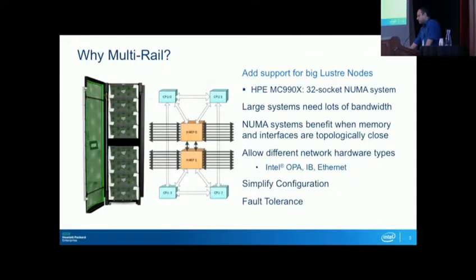So what is multirail? Multirail basically gives the ability for LNet, which is the Lustre networking layer, to use multiple interfaces. This gives us two main benefits. One is to increase performance, and the other is to increase resiliency.